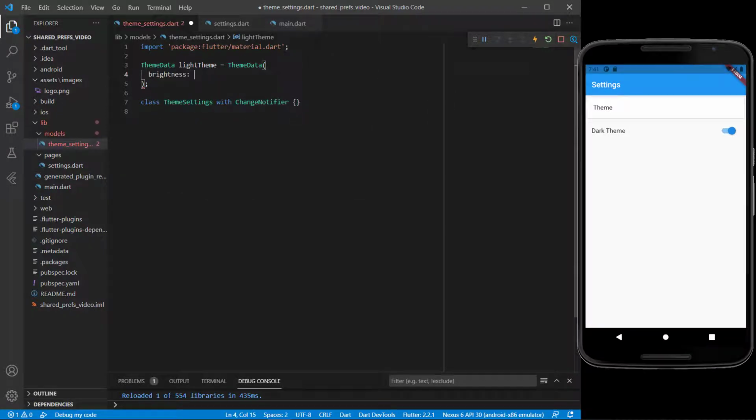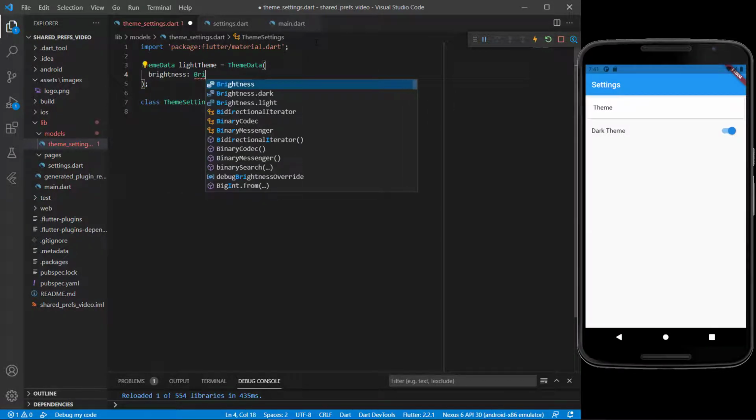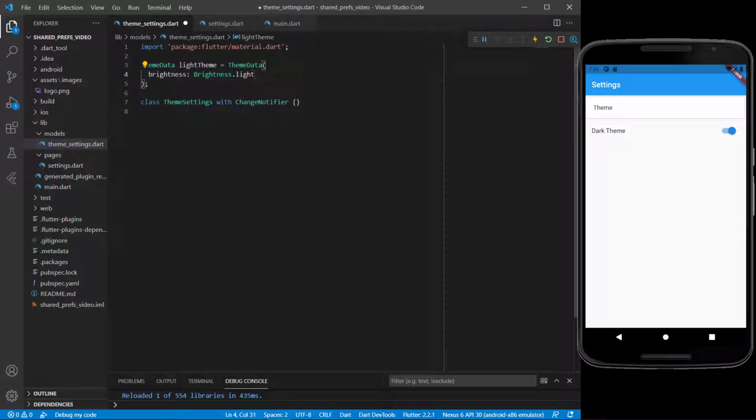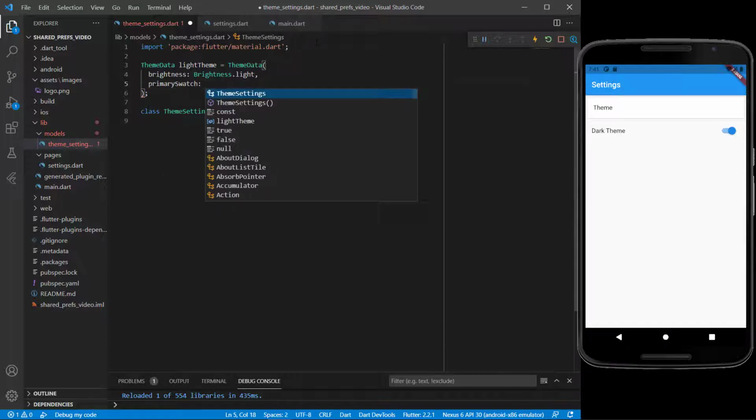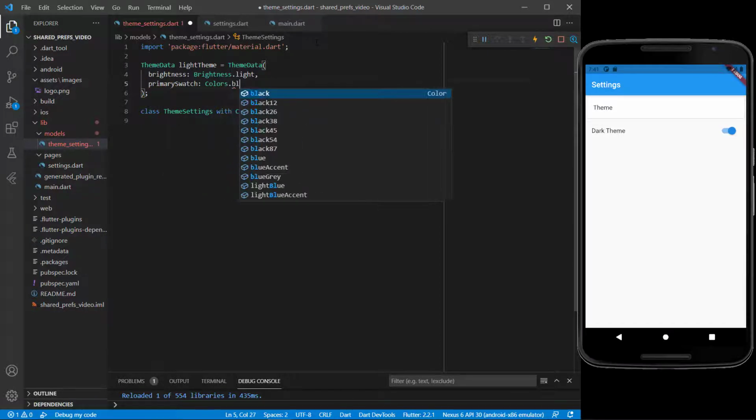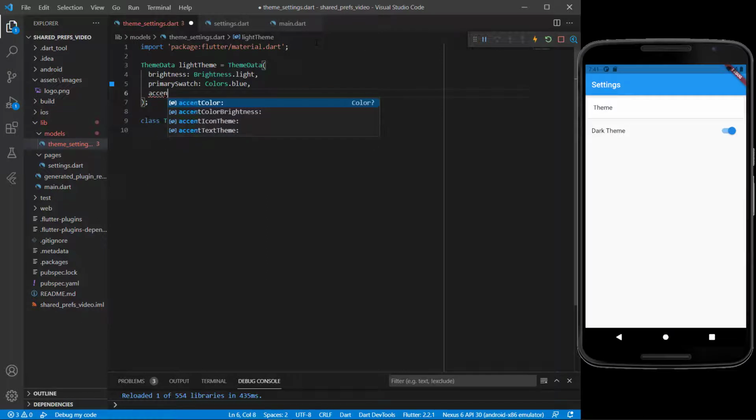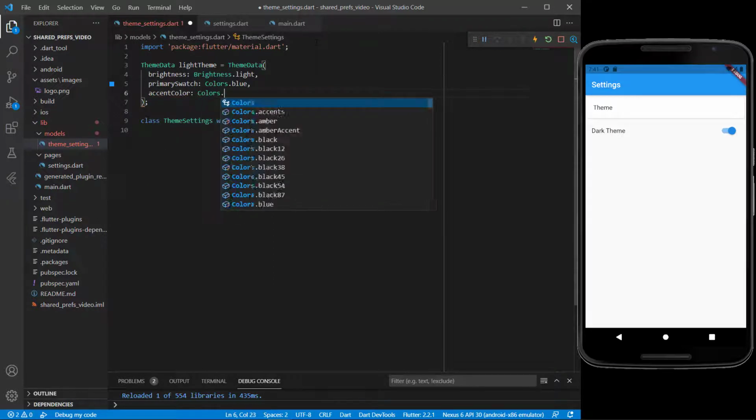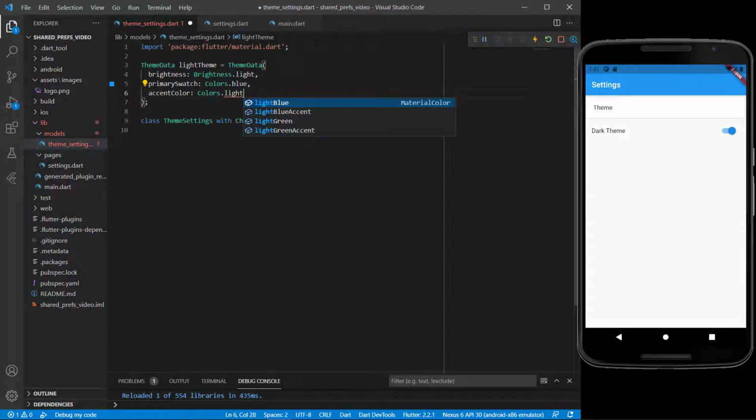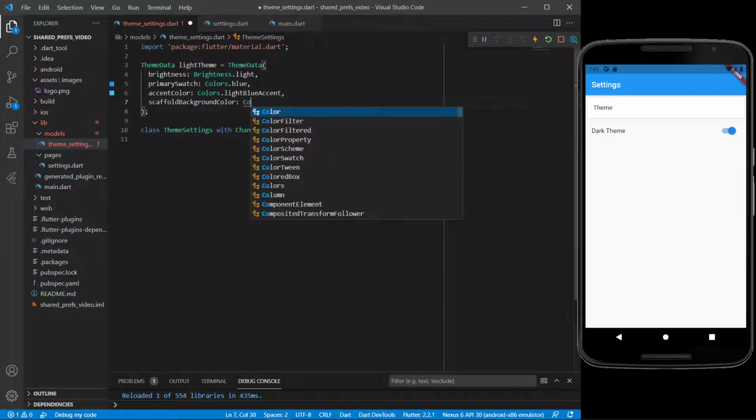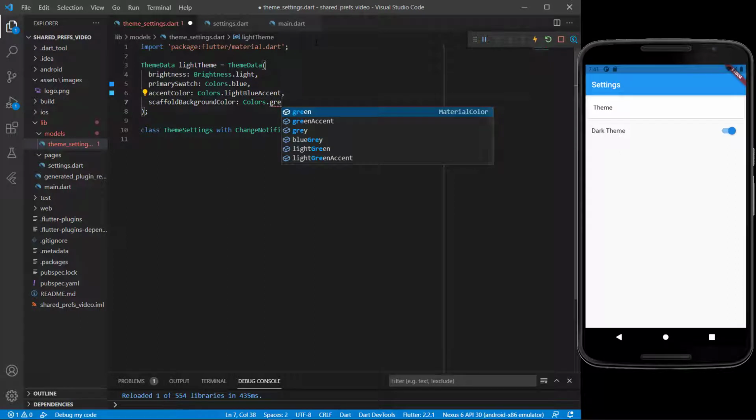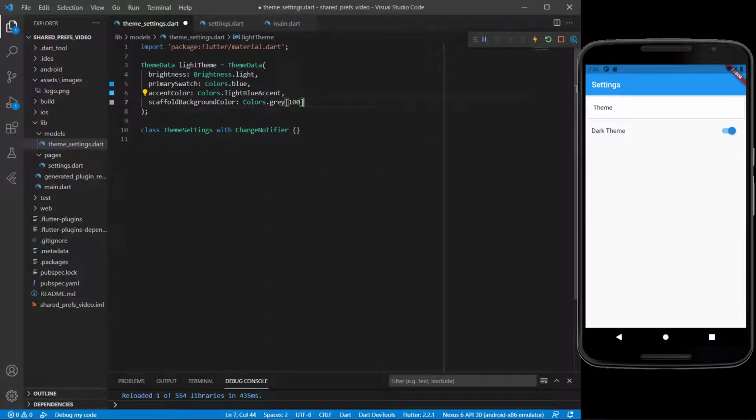For example, I'm going to set the brightness to Brightness.light for the light theme and dark for the dark theme. I'm going to have a primary swatch there, and I'm going to set that to Colors.blue, and then we will also have an accent color. Let's set it to Colors.lightBlueAccent, and set the scaffold background color to Colors.gray, and maybe let's give it a shade of 100.